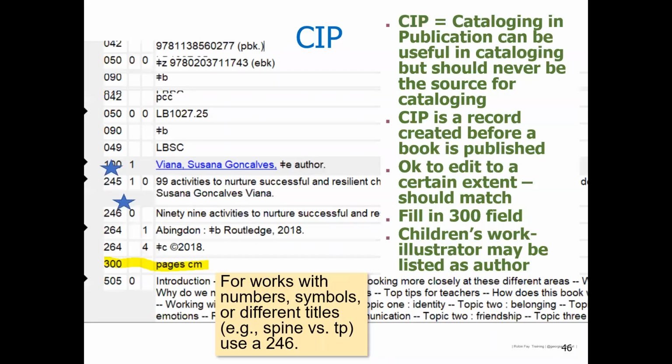This is particularly tricky when we get to children's materials. For whatever reason, I do not understand, publishers of children's materials will sometimes submit the illustrator as the author and all sorts of things. So if you are copy cataloging and you see a 300 field that looks like this, pages, cm, and that's it. And then maybe you see some other weird stuff.